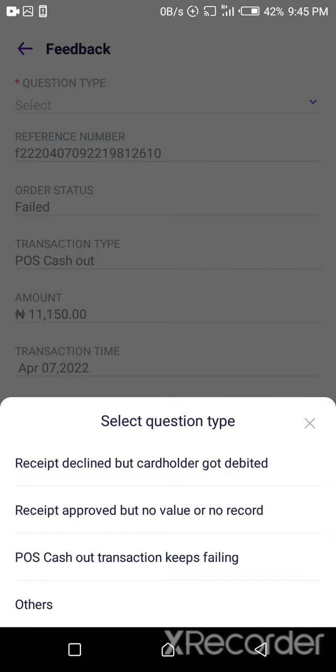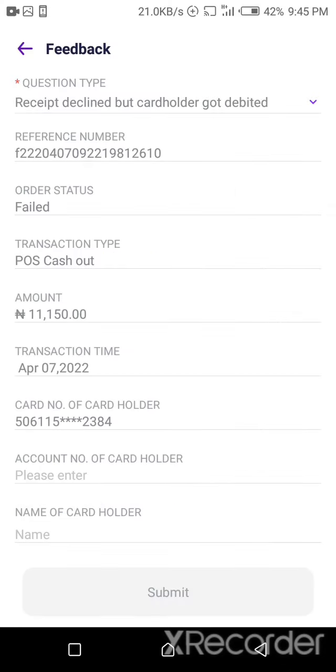2. Receipt approved, but no value or no record. 3. POS cash out transaction keeps failing. So the main issue here, they say receipt declined, but card order caught debited. So you click on the first one. And the second one, reference number. Palmpay don't fill that one for you automatically. Order status, they don't fill them for you, which is failed.